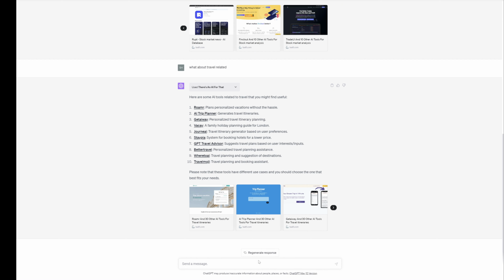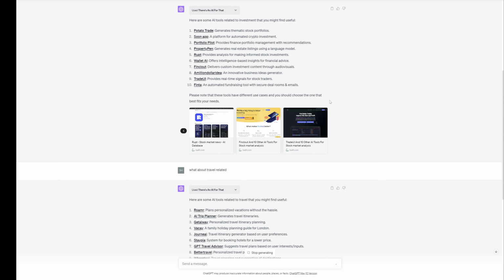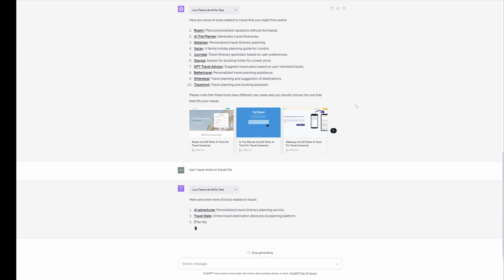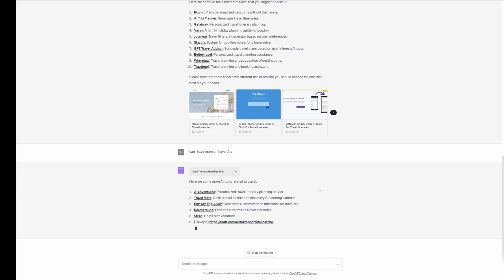Okay, cool. Can I have more on travel plugins? No, travel AIs. Which I realize I should have asked like that, right? Investment related plugin, I should not have asked plugin. I should have asked about AI, right? Because there's an AI for that. It's not necessarily a plugin. So yes, indeed you can have more AIs for a travel request. Good. It's definitely more than 10. So it's a good database. If you want to use AI to do anything, it would be a good place to start.